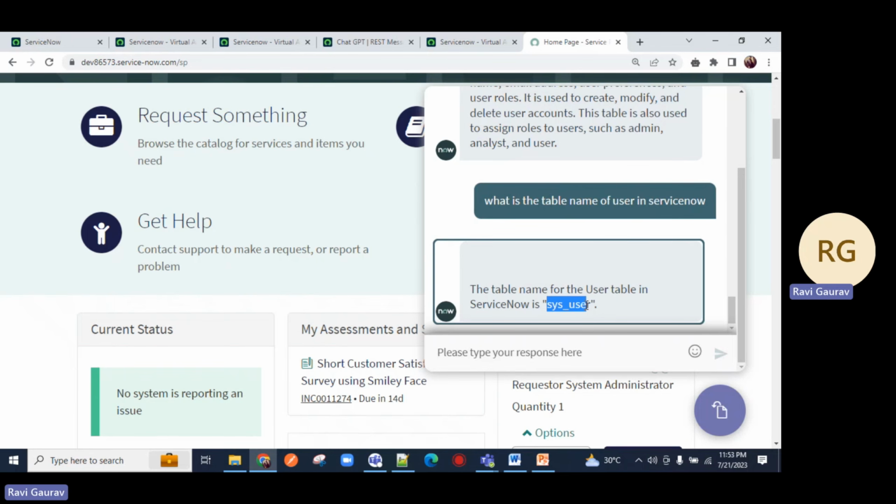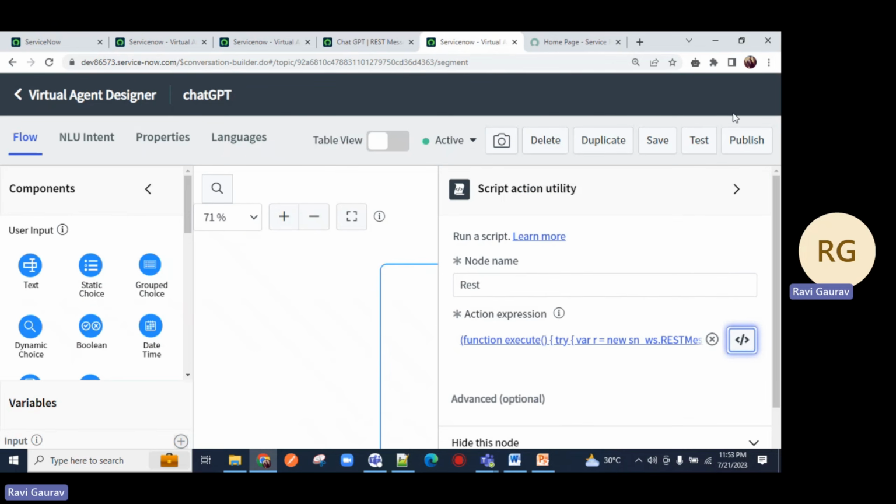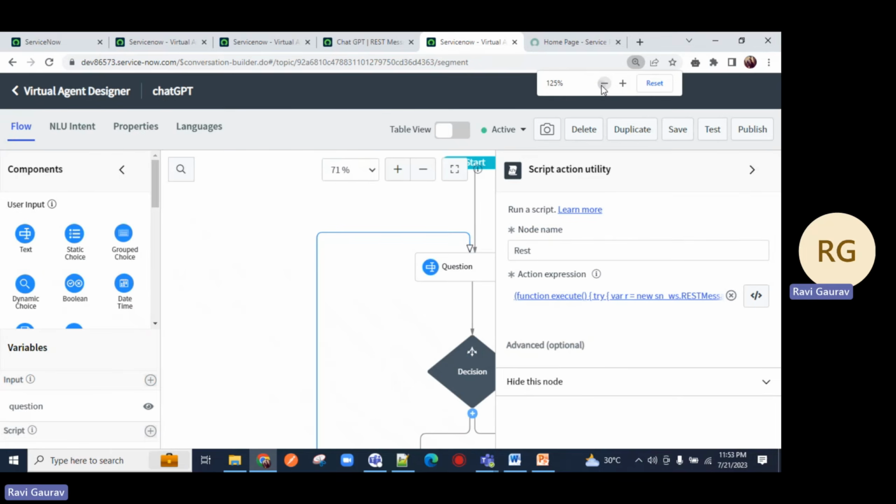And this is how you will create a connection between ChatGPT and virtual agent through this flow, or you can say the virtual agent designer. So that's all on today's part.